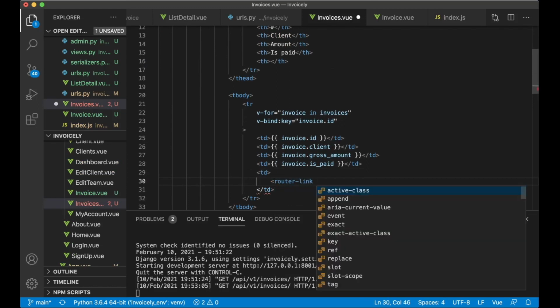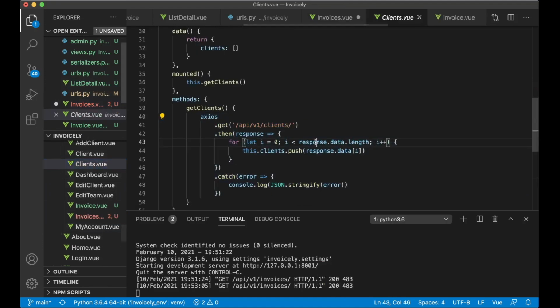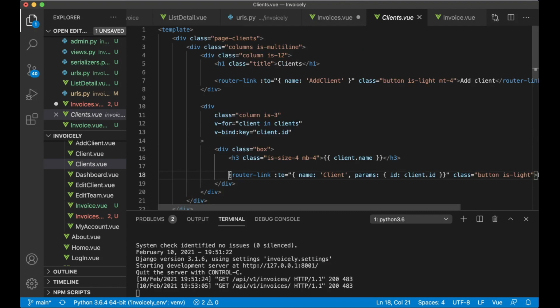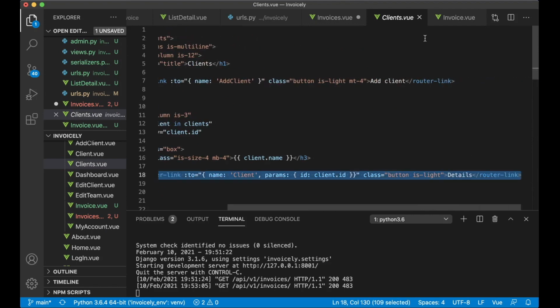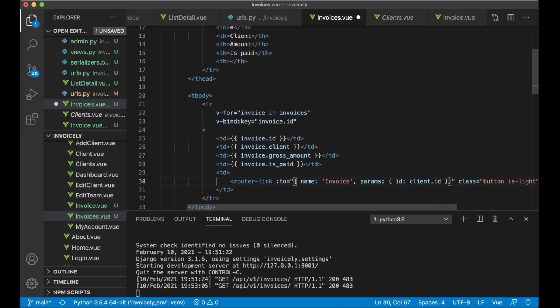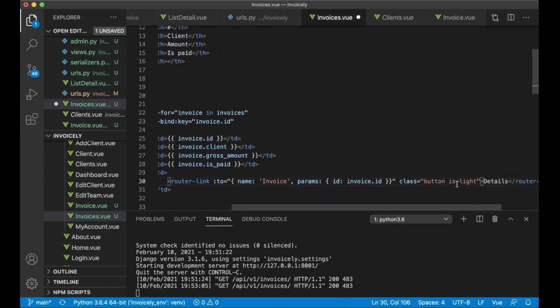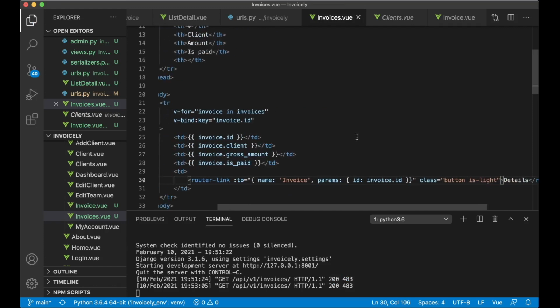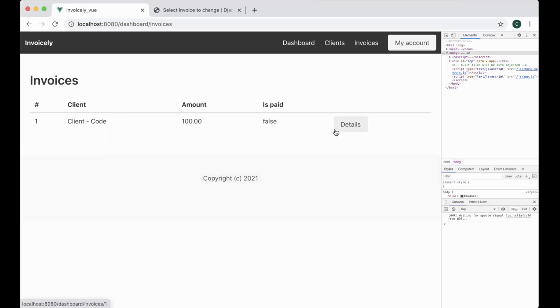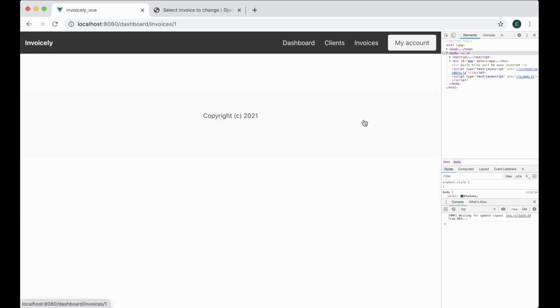And then I just want to go into invoices and create a link here. Router link. I need to go to the client's page and make a copy of this link because I don't remember the syntax right now. Like that. So this is supposed to be invoice and invoice.id. Button is light, details. If I save now and go back here, okay, maybe it shouldn't be a button. I can remove the class. So it just says details.